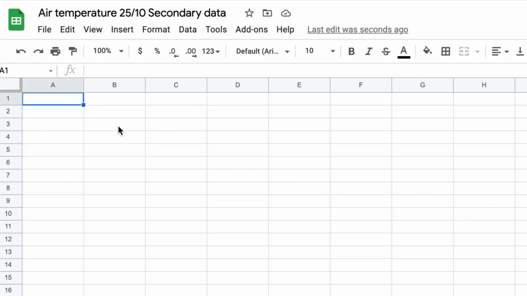I'm going to set up my new data table by adding the correct headings. Time of day in the first column and air temperature in the second column. Now I'm also going to include degrees Celsius in the heading so that I know that the numbers below it are in that unit of measurement.